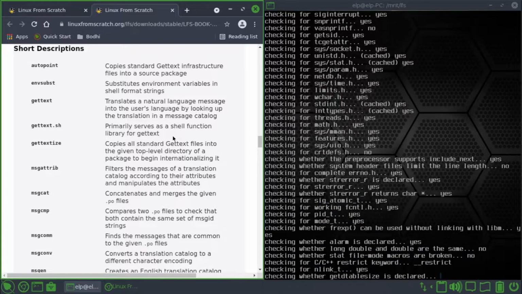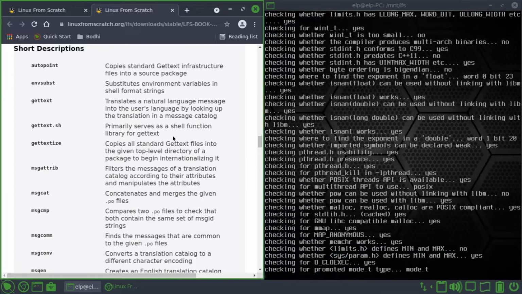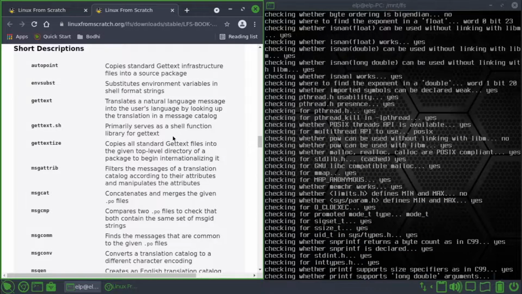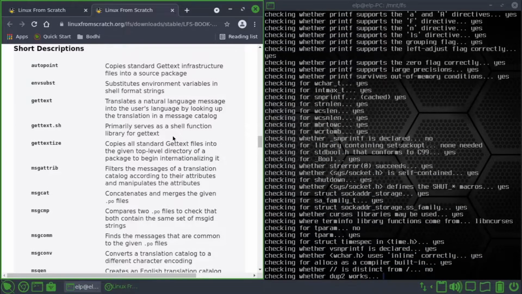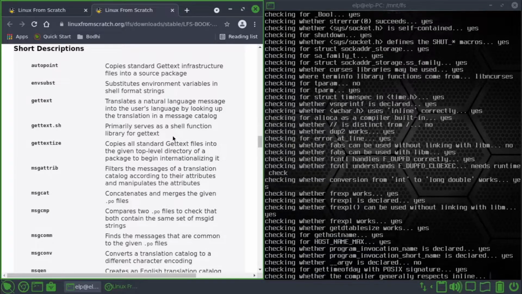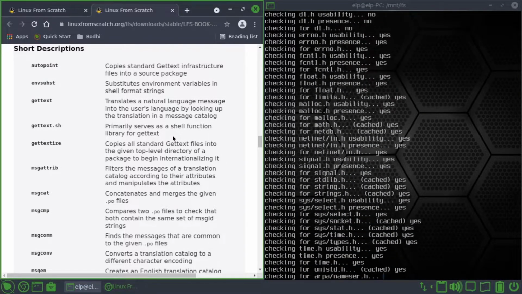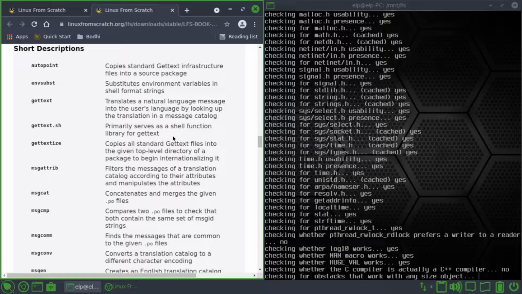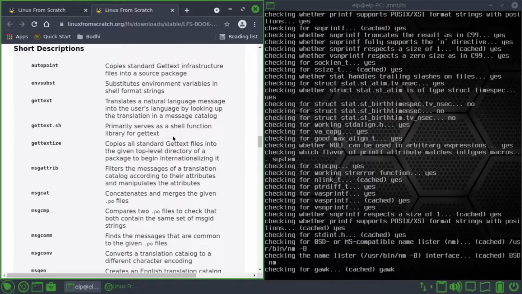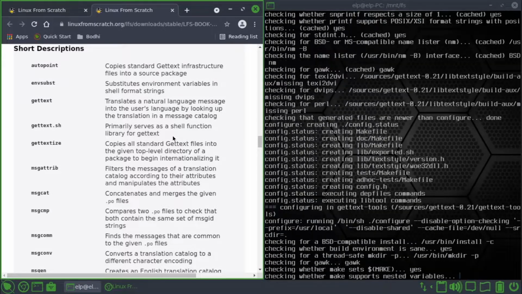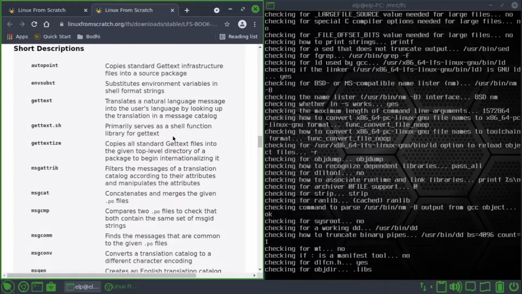gettextize copies all standard gettext files into the given top level directory of a package to begin internationalizing it. msgattrib filters messages of a translation catalog according to their attributes and manipulates the attributes. msgcat, I think, concatenates and merges the given .po files.